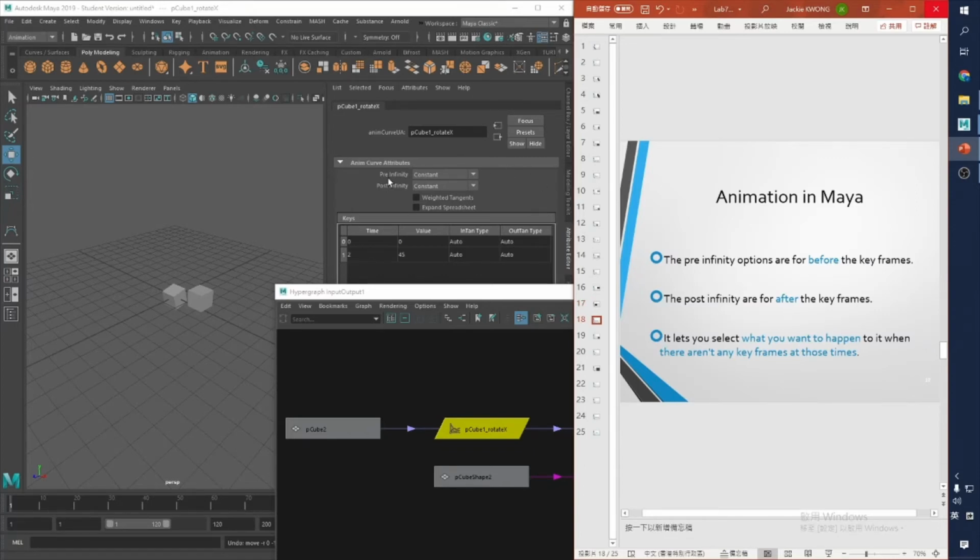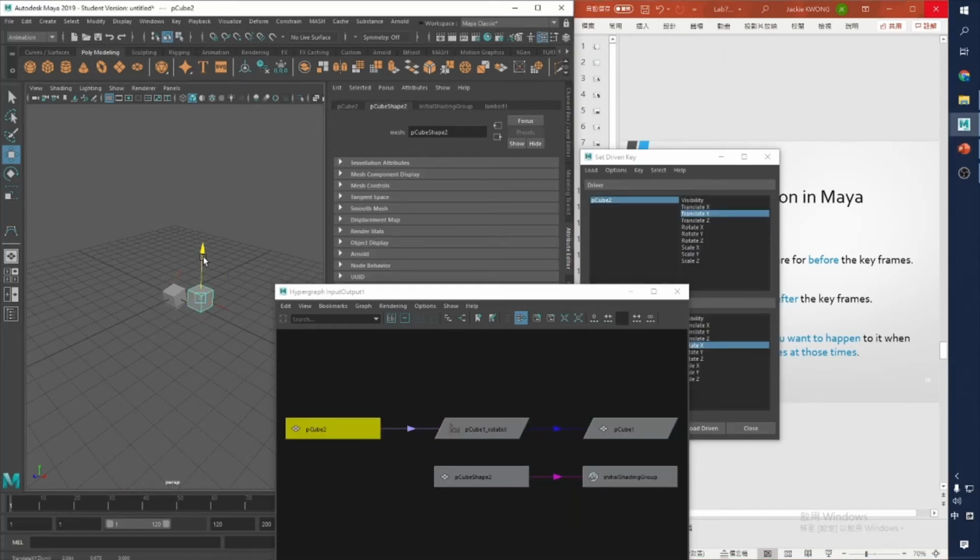One is called pre-infinity and the other is called post-infinity. You can see the value now is constant. That means when translate Y is less than 0, the rotate X is kept as 0. When we move the cube on the right up and the translate Y is larger than 2 now, you can see the rotate X is kept at 45 degrees. That means it keeps the values constant.